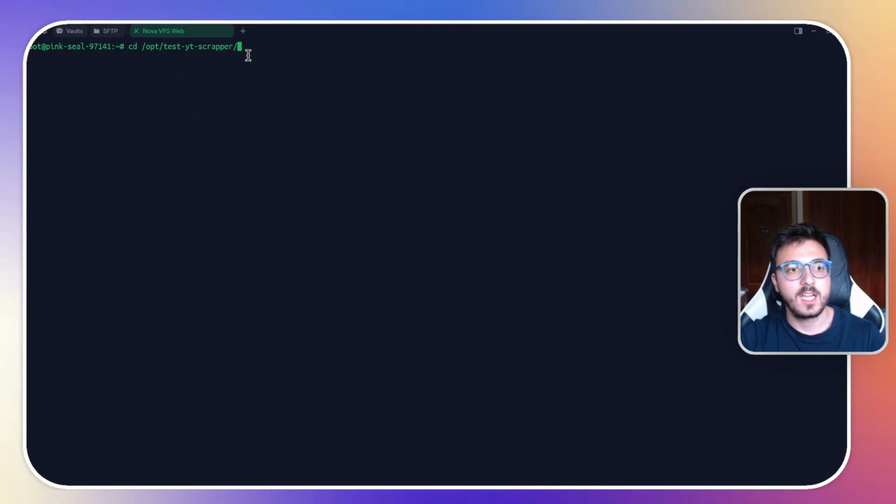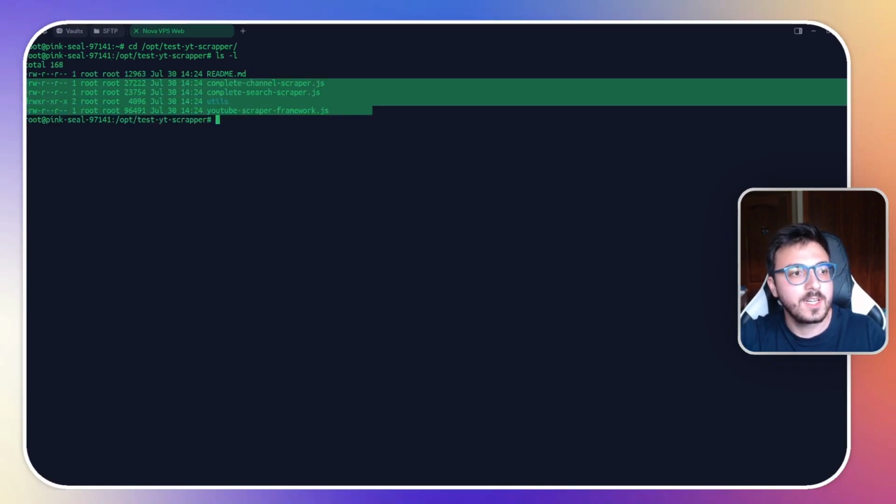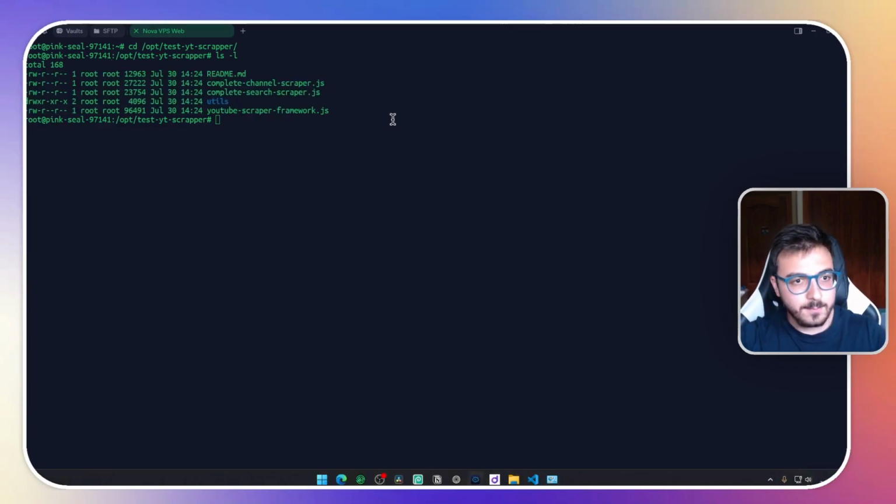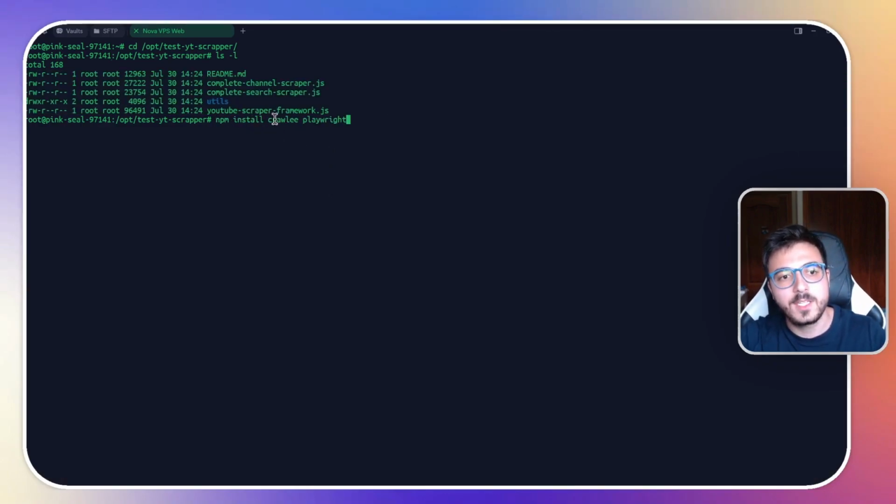This is the one that I have created to upload the scraper. Enter, and you're going to be inside there. If you write ls -l, you're going to be able to see the files that you have uploaded, okay? And then you have to paste the npm install crawlee playwright.